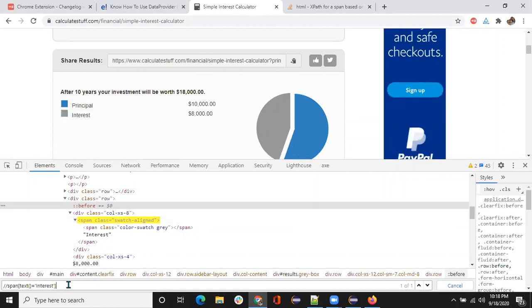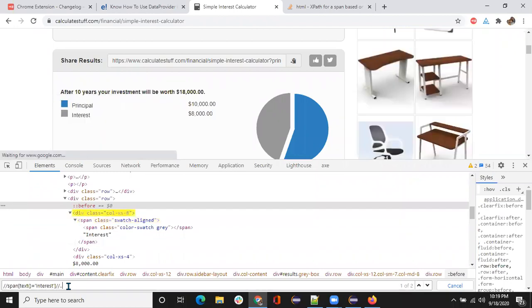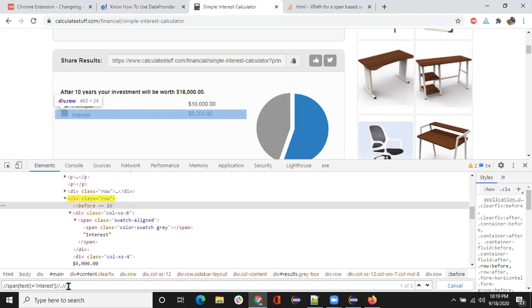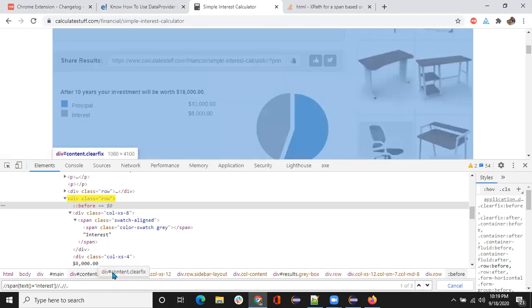Okay, now when I do //., it has reached to the upside. Okay, and if I do //.. again, it is going up, right? So this is one way. We will talk about some other ways also.